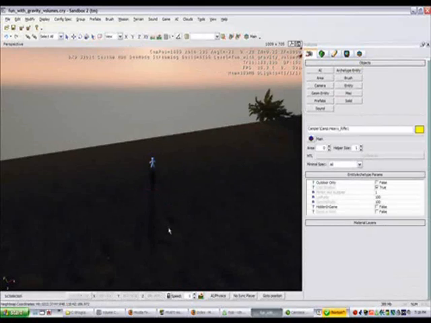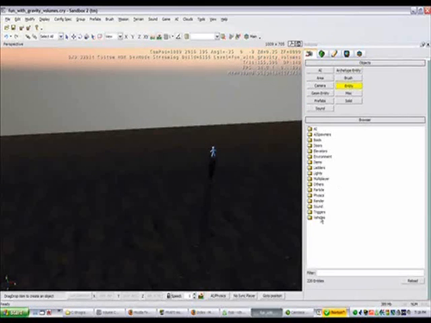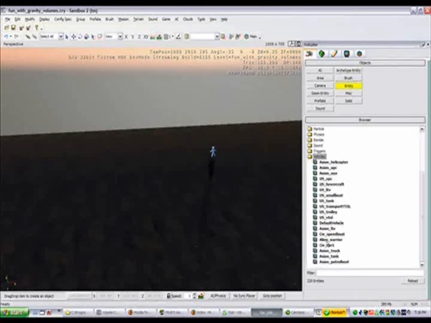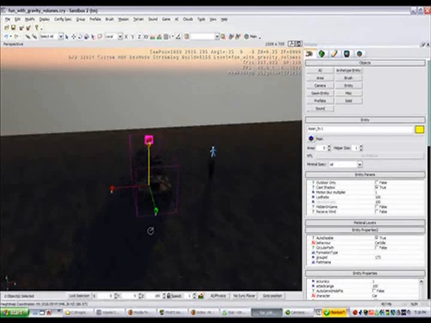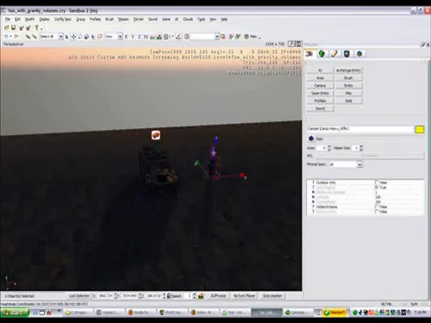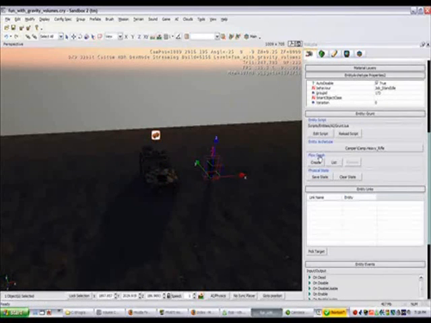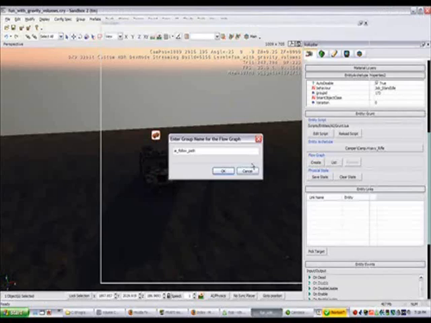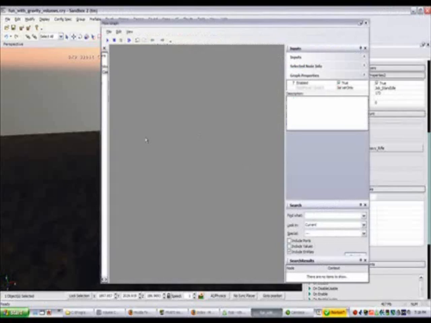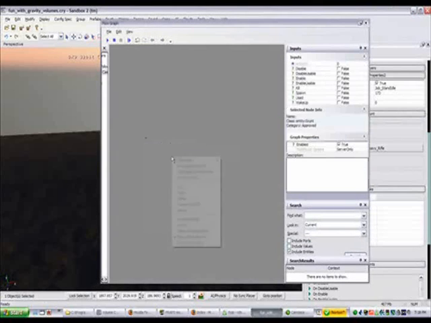Alright. Now go to Entity, Vehicles, Asian LTV. Okay. Click on your person. Go down to Flow Graph, Create. AI Follow Path. Now right-click, Add Selected Entity.